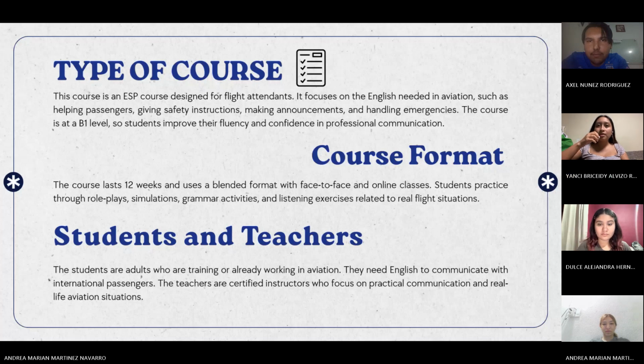The students are adults who are training or already working in aviation, so they need English to communicate with international passengers. And the teachers are certified instructors who focus on practical communication and real life aviation situations. Next, please.